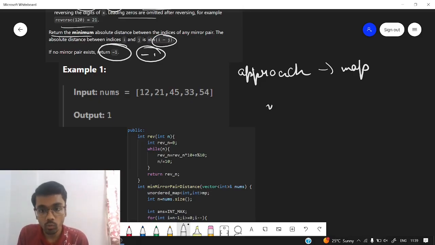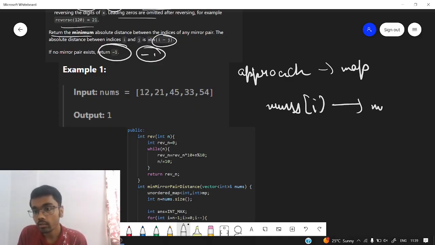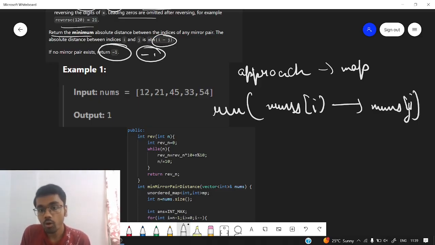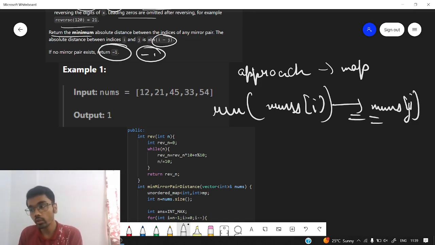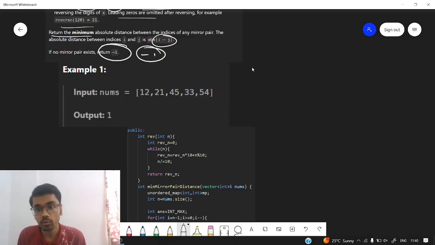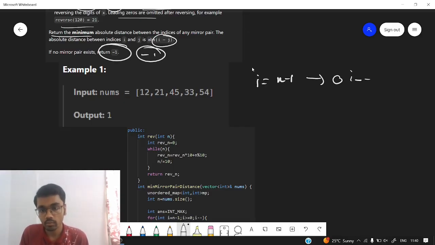So what we need to do, for every nums of i, is check whether there is some element nums of j present such that the reverse of nums of i is equal to nums of j. So we need to take care of the future elements. Since we need to take care of the future elements, one thing is for sure: we'll be starting our iteration from n minus 1 and we will go down until i becomes equal to 0. So i minus minus.